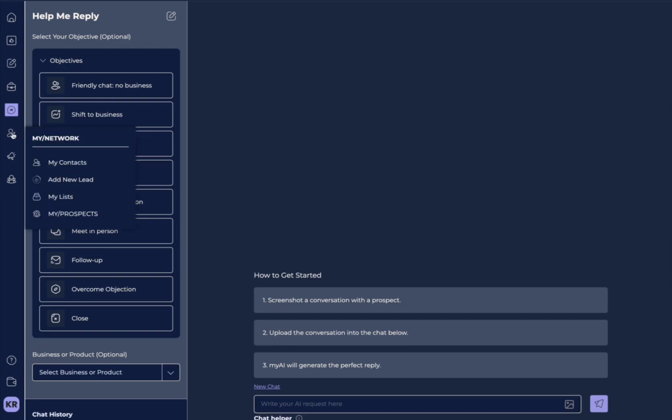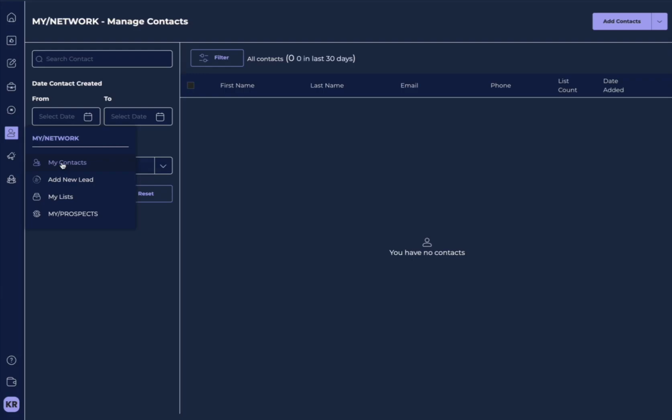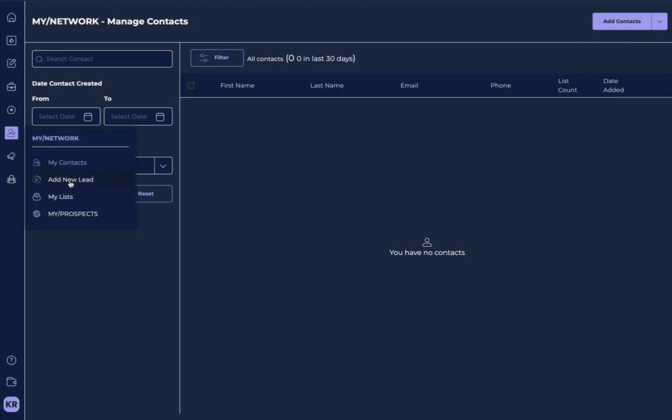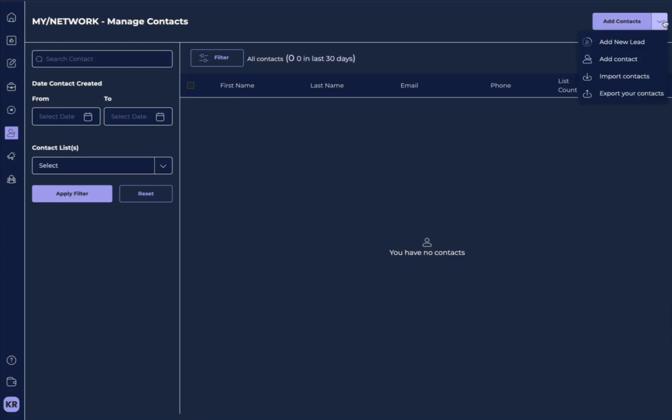The next feature you'll have is My Network. This is where we have all of our contacts. You can upload your contacts by adding new contacts here. You can add a lead from a screenshot, or you can search through your contacts or add it manually, or you can upload a list on My Contacts here. Import contacts.